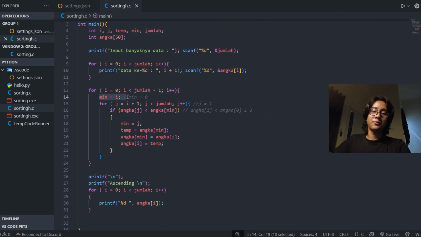Finding the minimum element is at this part. Min equal to i: we assume the current element at index i is the smallest. We store its index in the min variable. Next, the inner loop. This loop starts right after i and checks every remaining element in the array.